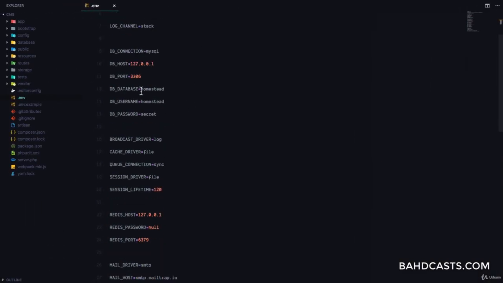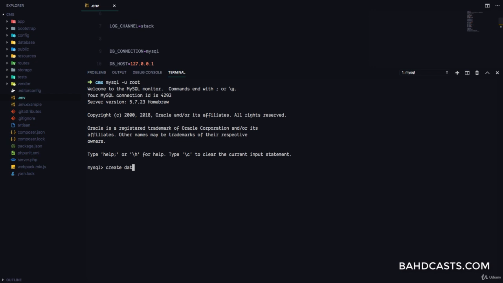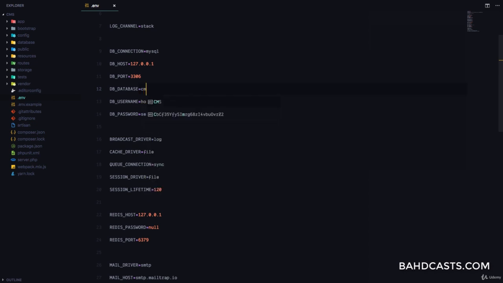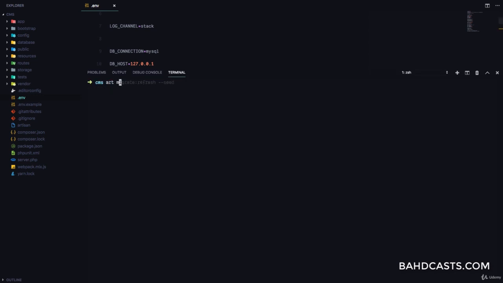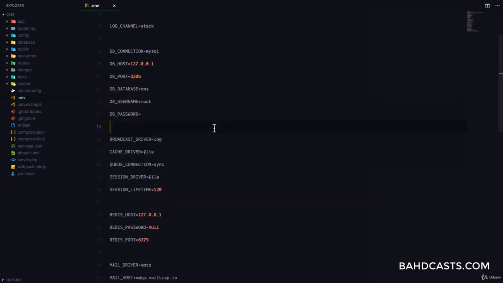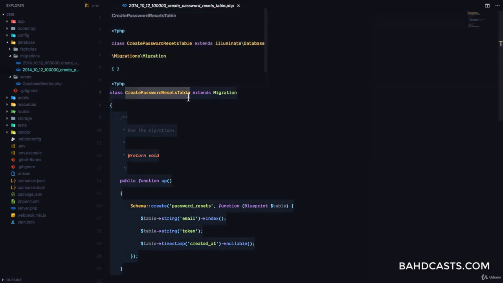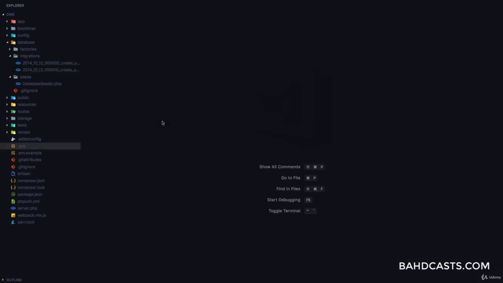Let's go back, make sure we have a database set up. So I'm going to use MySQL to create a database. So create database cms, and I'll exit, and now I can pass in the name of the database cms, username root, and no password. Okay, and it means if I run php artisan migrate, you can see that my database tables have been migrated. Remember, in our database migrations folder, we have 2 migrations that come by default. One that creates the users table and one that creates the password resets table. And this is for the default authentication that comes with Laravel.